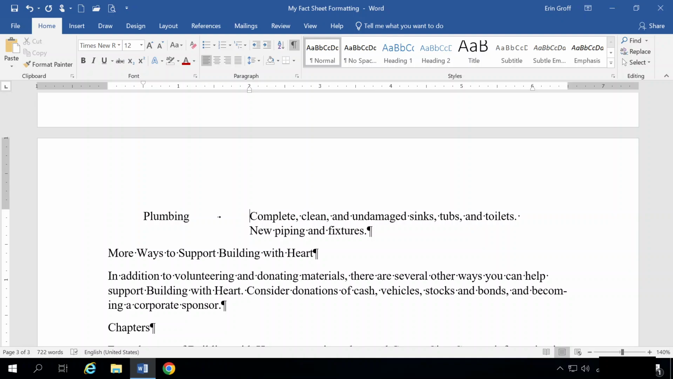On page 3, place the insertion point at the end of the paragraph that starts with plumbing. So I'm going to put my cursor right after the period, ending with fixtures. It says to examine the ruler. Like the other paragraphs you formatted, this one contains a hanging indent at 2 inches. I'm going to hit enter.